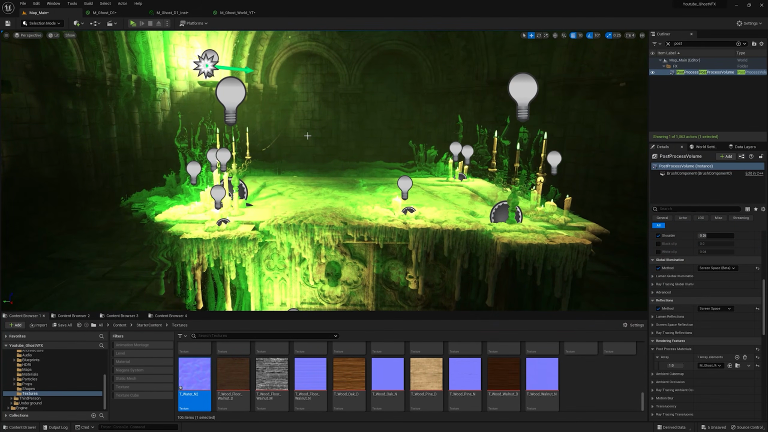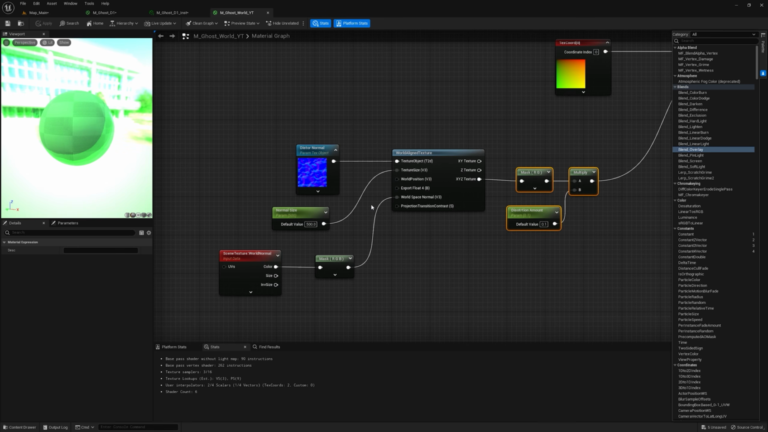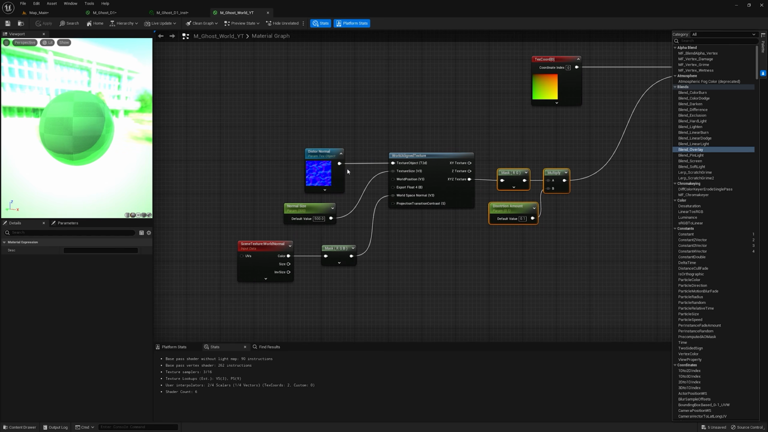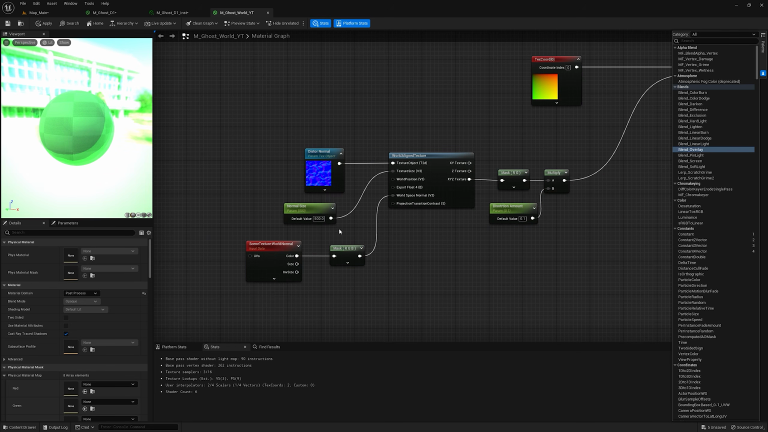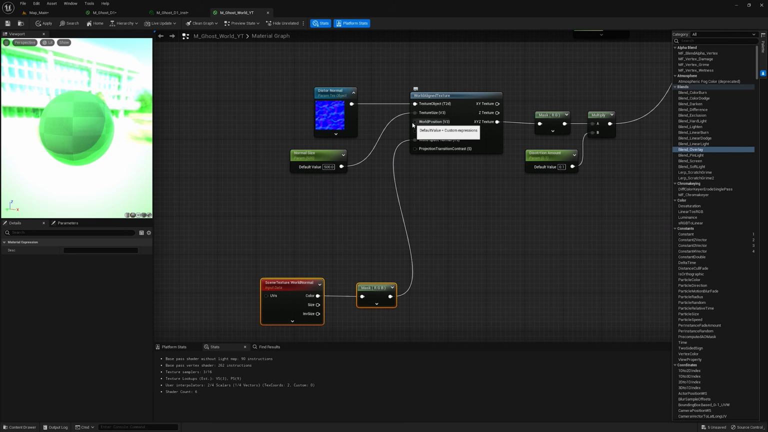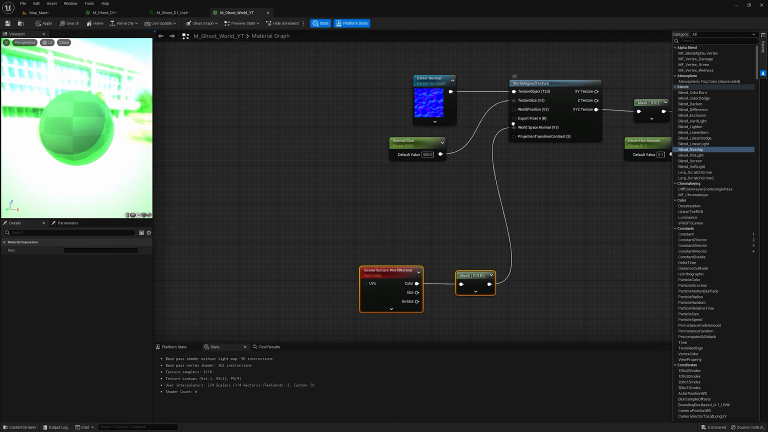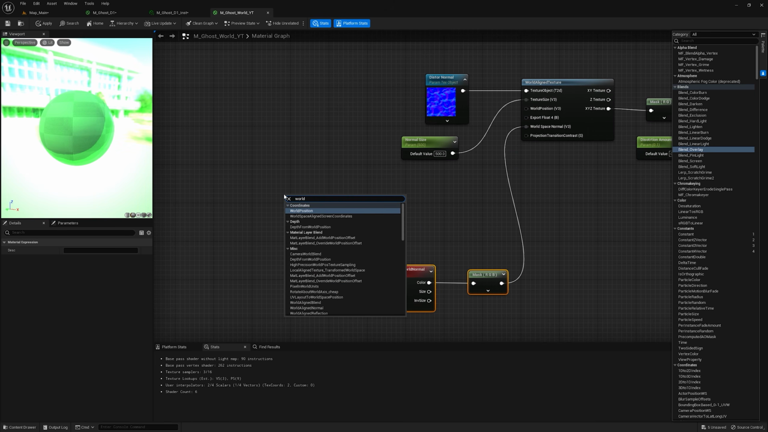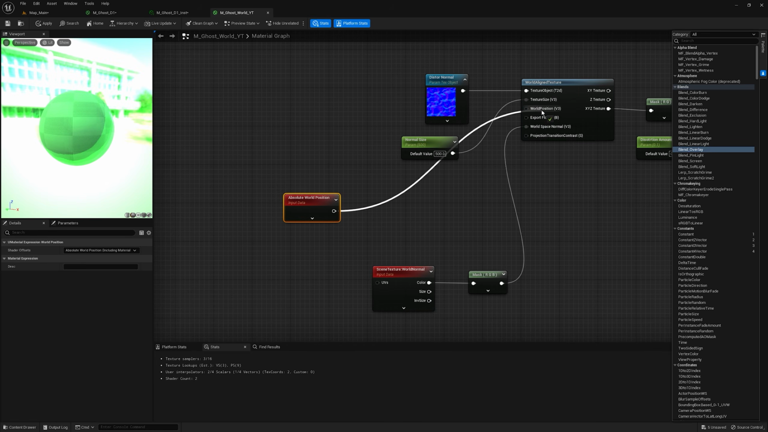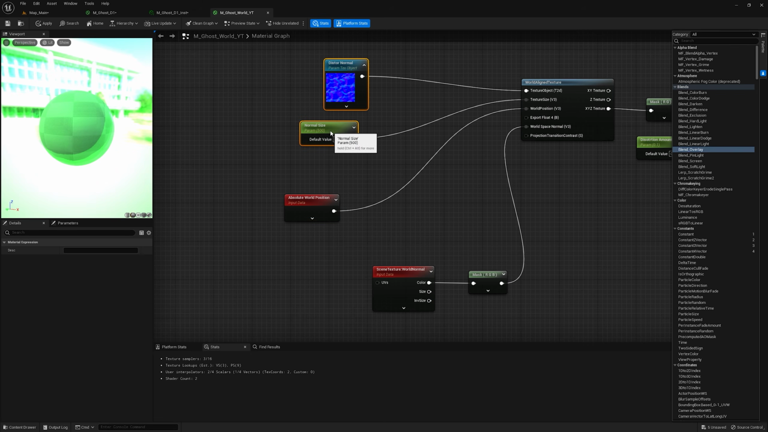But now this is not moving. So we need to make this move. But in order to make this move, you can see that there is no way we can connect a panner here like we did earlier. So we need to do something a little bit more clever here. So for that, here you can see a world position node. So if I get a world position node, I can just connect it like this. And it really doesn't change anything because we are not moving the world position.